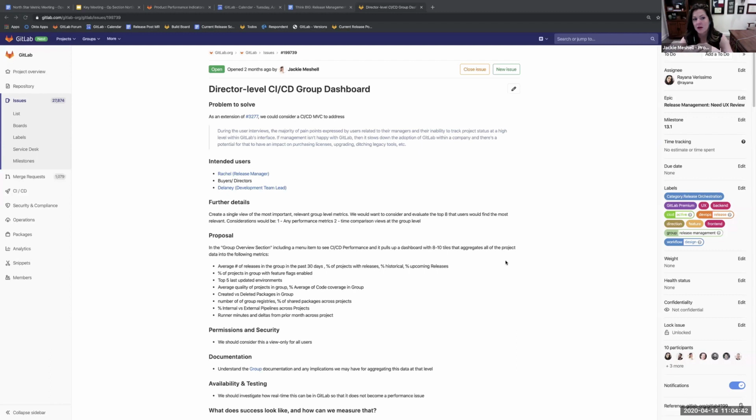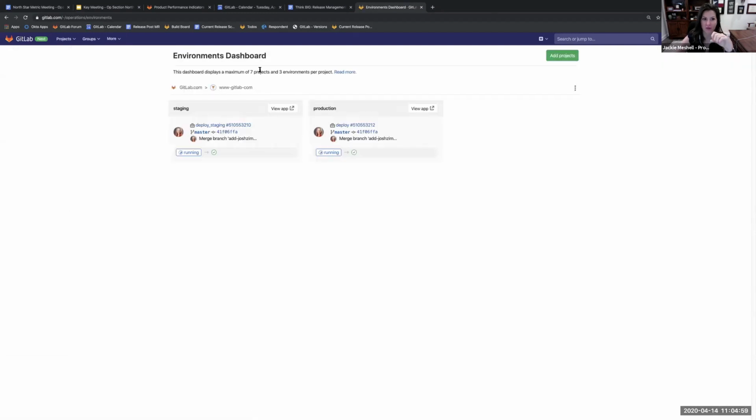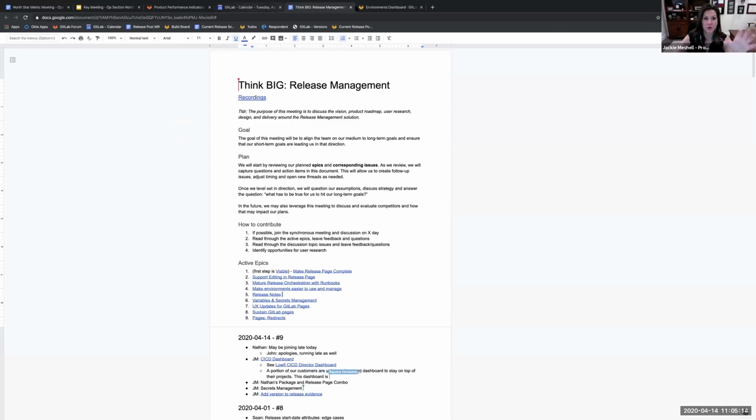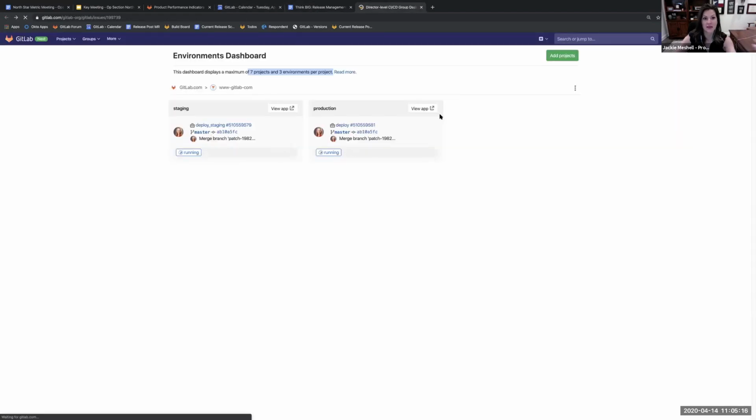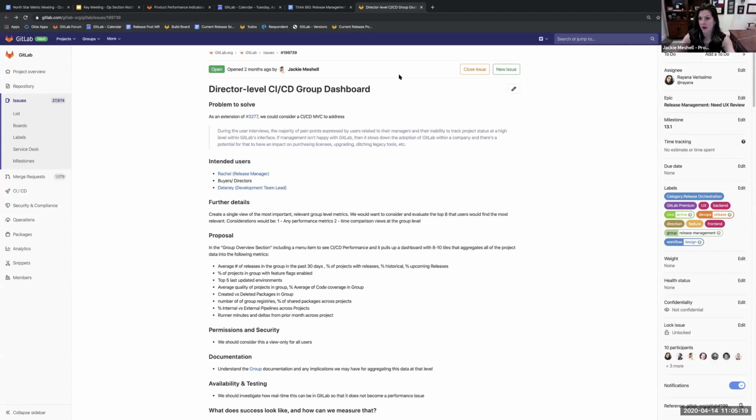So the heart of this issue is multi-project users that are looking to monitor things like releases, pipelines, quality across multiple repositories. So in today's world, a portion of our customers are using the environments dashboard to triage failed issues. But the environments dashboard, for people who have a lot of projects and a lot of environments, is rendered unusable. They're only able to filter on 7 projects with 3 environments per project. So what we're hoping to accomplish is a simpler group level view for somebody that's in a management position or potentially a release manager who's coordinating across multiple teams.